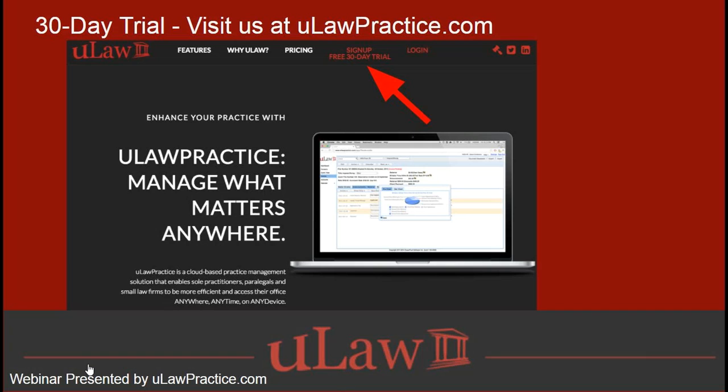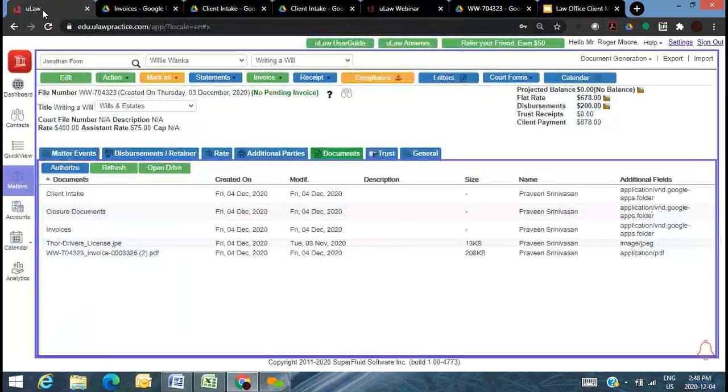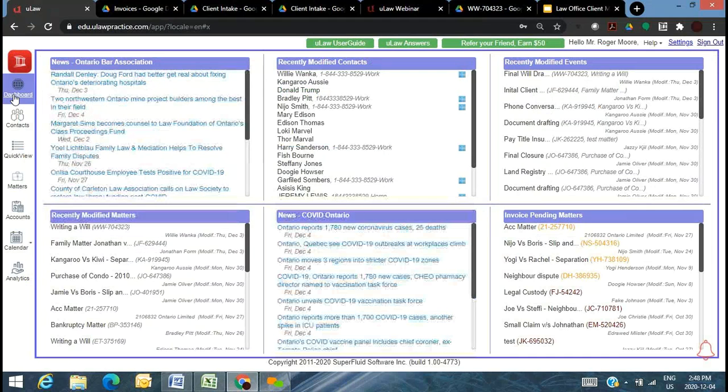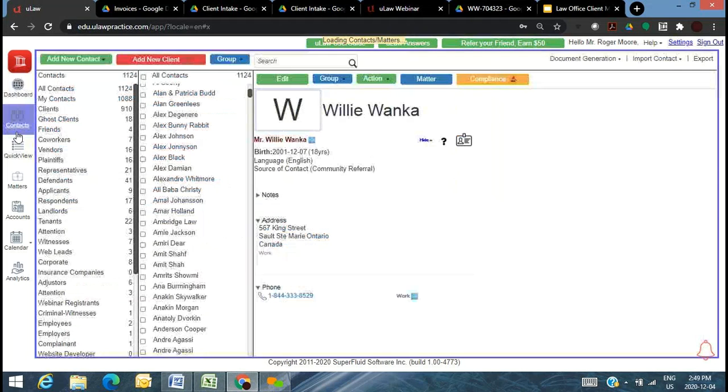So with another 10 to 12 minutes remaining on our clock, because I want to be on time and ensure that I respect your time and availability, I'm going to shift gears into my practice account, using Roger Moore as the legal practitioner who is using uLaw as an example. Again, for purposes of time, I've gone ahead and created a client. I've created a matter. I've done some work with this client.